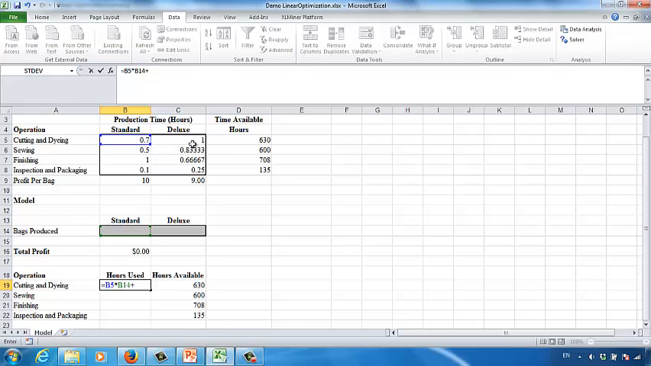Plus, click on cell C5. This is the time that is needed for manufacturing one deluxe bag. And then asterisk. Click on cell C14. This is the number of deluxe bags we plan to manufacture. Now you should get the total hours needed for manufacturing the standard bags and the deluxe bags in the cutting and dyeing department. Press Enter on the keyboard. You should get 0 because we haven't calculated the number of bags yet.